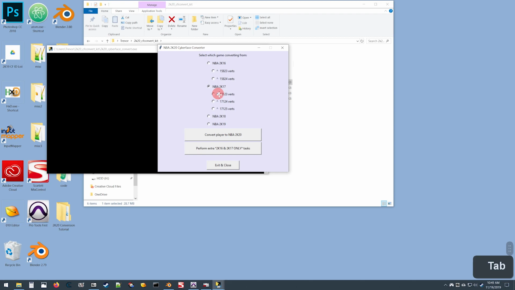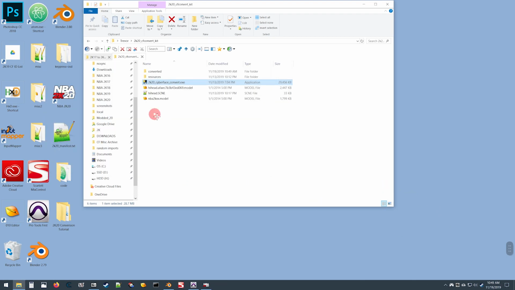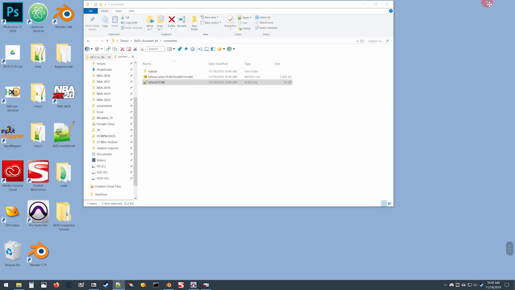That's the first option. I'm going to click convert. There's my confirmation. See, the new converted folder was created, and all the subfolders within it. And again, just like 2K16, we're going to open up the hihead.SCNE file in the converted folder, and then open up from the resources scene templates folder, NBA 2K17 folder, this 2K17 converted.scene.